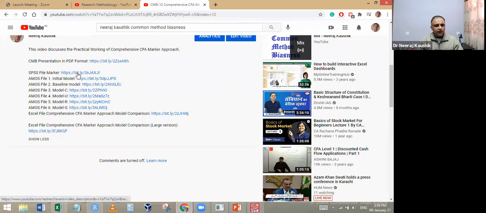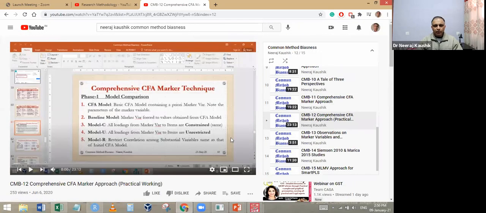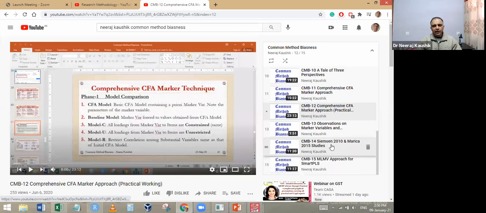This is the file you can download. Model 1, the baseline model, all the model files are there. And this is the Excel file comparison for calculating the reliability decomposition. There is also an Excel file, a comprehensive large version, and this is a small version. Both are given, so you can download them from here. So this is video number 12. Then video number 13 is simply some observations on this method. Video 14 gives guidelines for the ideal marker, six guidelines, given in 2015.